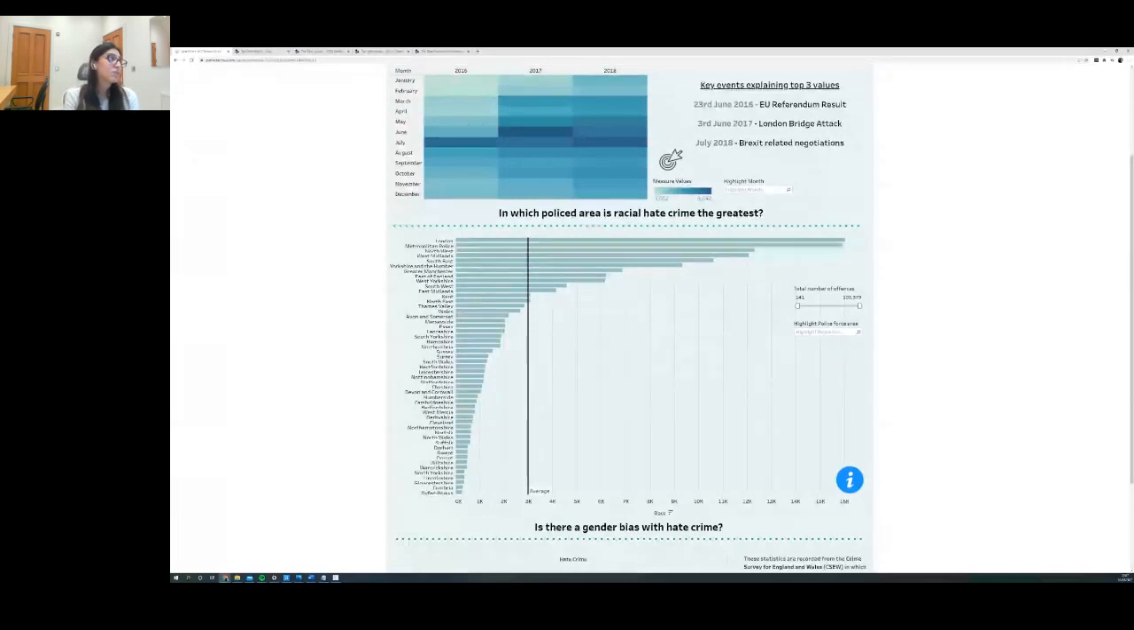So what Andy meant was in London, there's a greater population. So of course, racial hate crime would be greatest in London. By making it per capita, so per 100, and making it a bit more relative in terms of population, it could have been a bit more insightful, but it's fine. I didn't know that then. I do know that now.